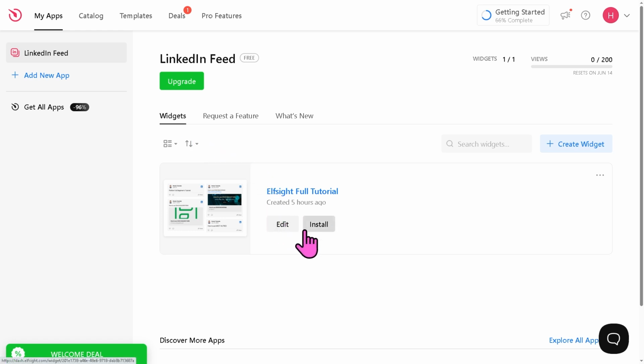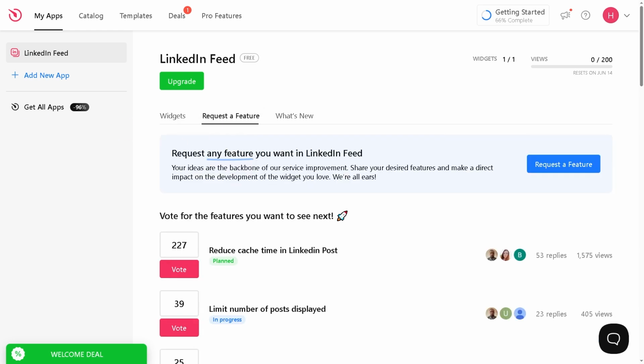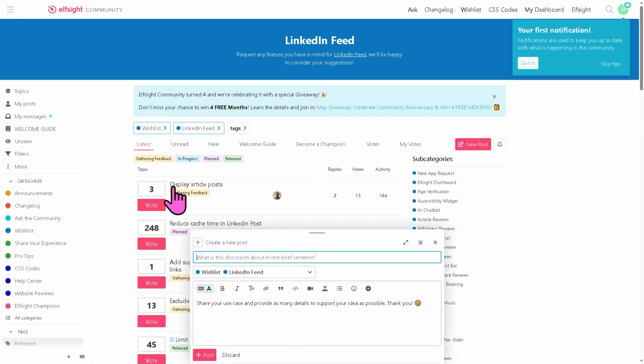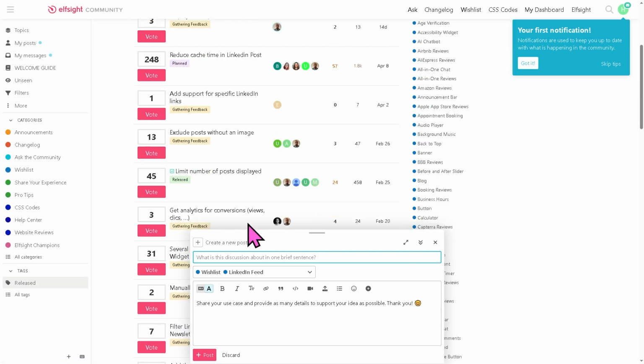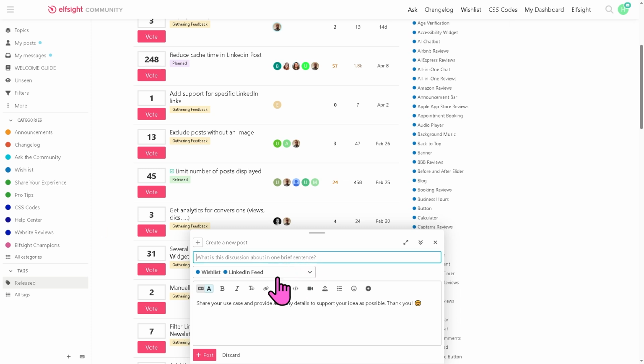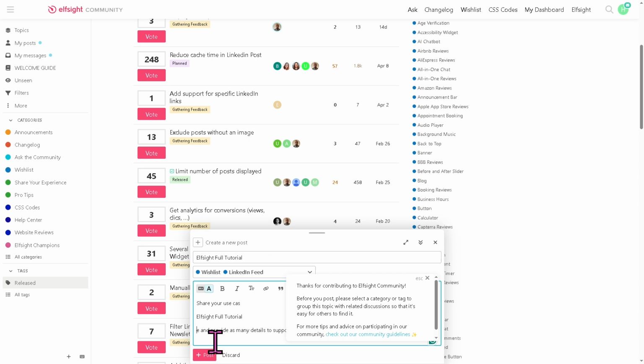Basically, your main workspace where you create and edit your widgets before embedding them into your website. The request a feature option allows users to send suggestions or feature requests directly to the Elfsight team. For example, if you want to request a feature, you'll be forwarded here. If you want more customization options, more layout styles, better LinkedIn integrations, or, let's say, additional filtering tools, you can submit your idea here.